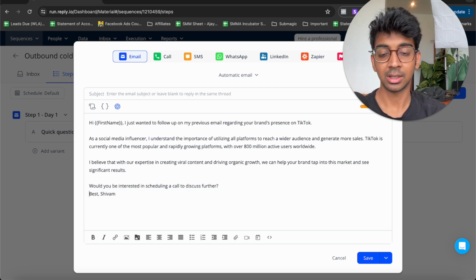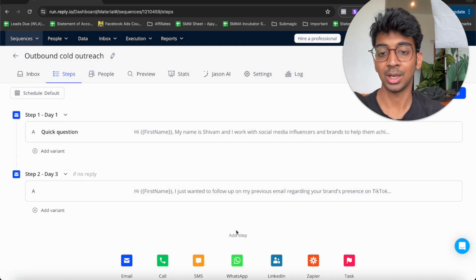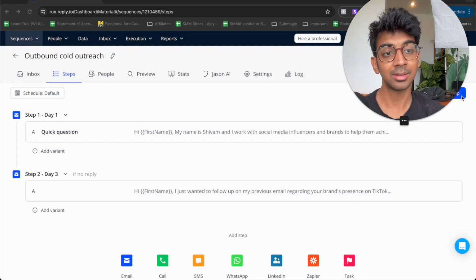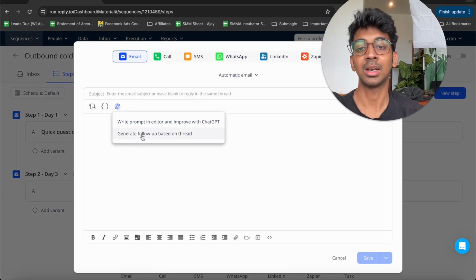And then I can just delete this part because it gets too long and just click on Best Shivam. And I'll save this. And what it's going to do is add the variant over here. I can even add another step now and add another follow-up email through ChatGPT, so I really don't have to write anything.